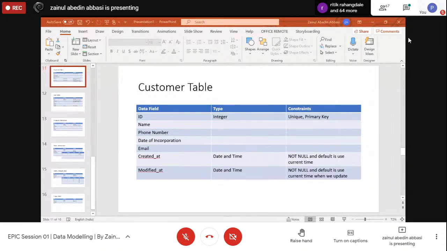Sir, what is the difference between data model and ER diagram? So, ER diagram is a subset of the modeling, right? You're doing the modeling, hence you create the ER diagram. I'm just expecting a little bit more.